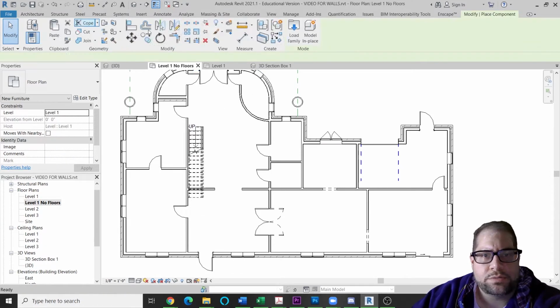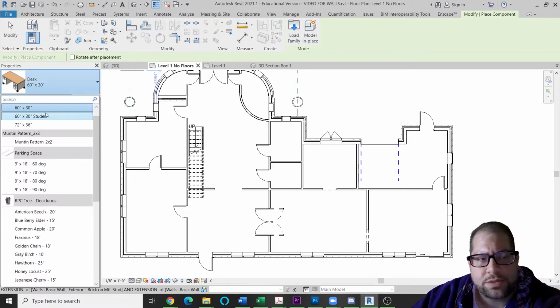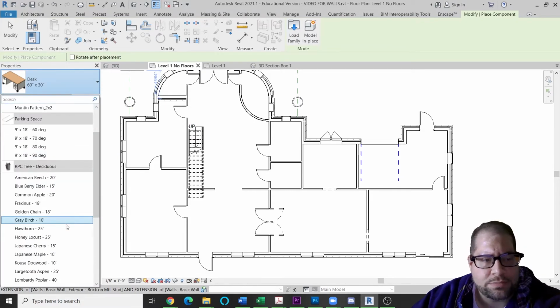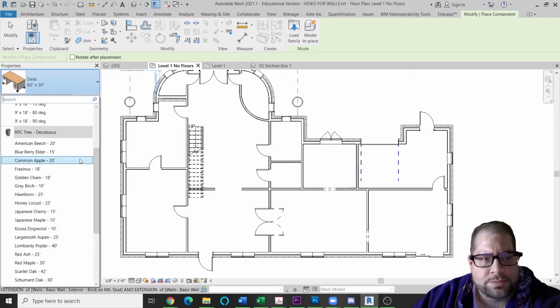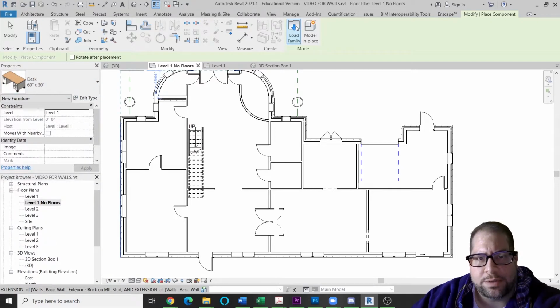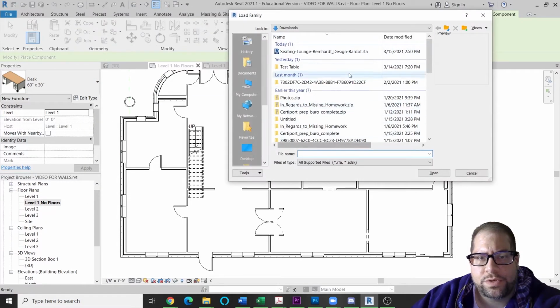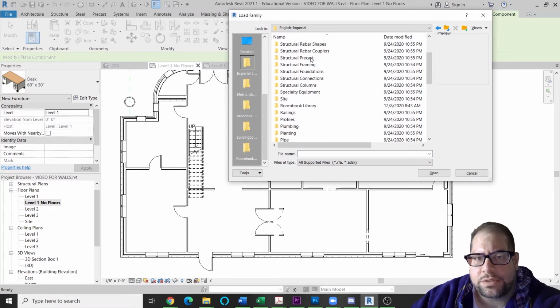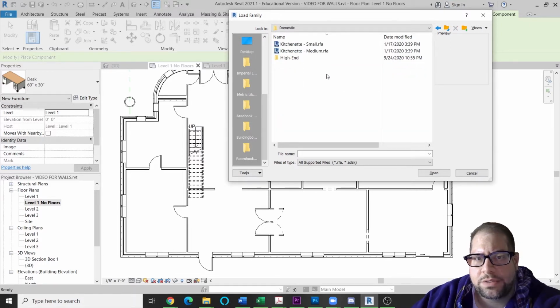Okay, so I'm going to click Components, and built in are just really desks and parking spaces, some trees of different types, some other little things. But I'm going to go to Load Family, and I'll go into that library area. Okay, let's look down here. I believe things that I'm going to want for here would be considered specialty equipment. And domestic, we have some kitchenettes here.